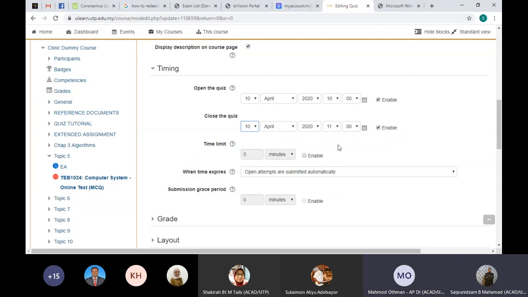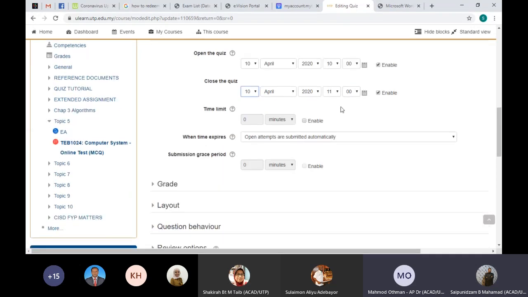to allow for any issues on the student side, such as difficulties accessing the internet. And then the time limit: if you open longer, for example, I just specifically open for 1 hour, so I don't choose the time limit. If you open for 2 hours, for example until 12 o'clock, but the test is only 1 hour, you should enable the time limit. Put it at only 60 minutes.